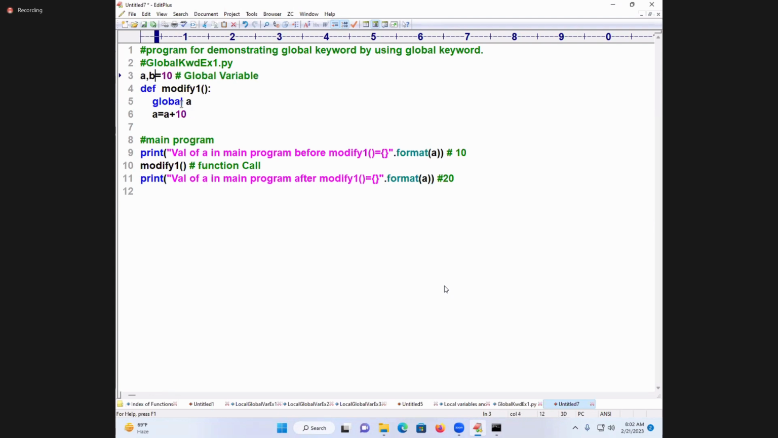Now let me take one more example. A comma B is equal to 10 comma 20. What are they called? Global variables. Here A comma B are called what? Global variables. Okay. Now I am writing value of A is equal to, and value of B is equal to, with dot format of A comma B. What is the value of A? 10 and 20.